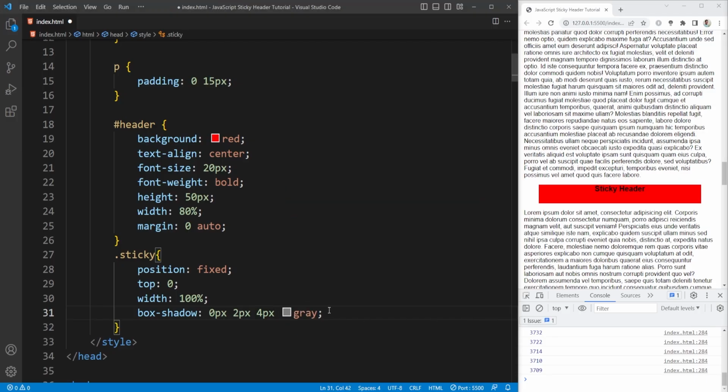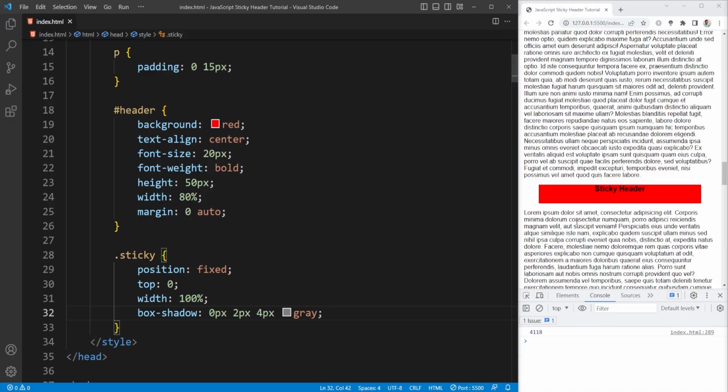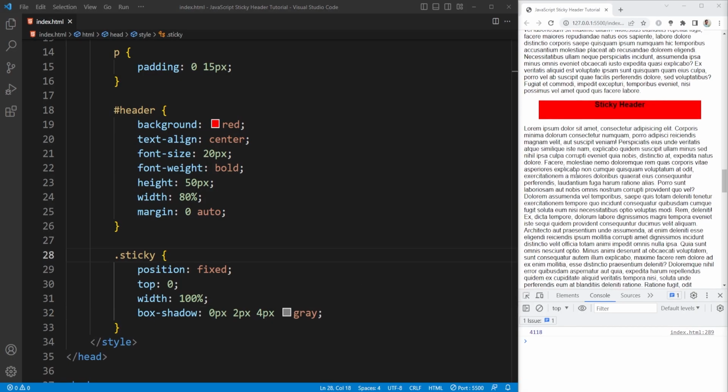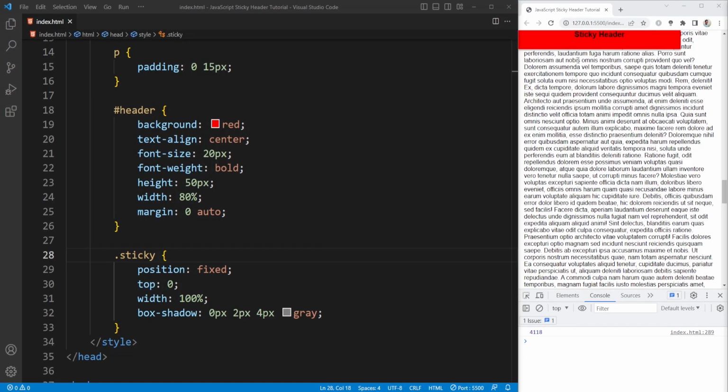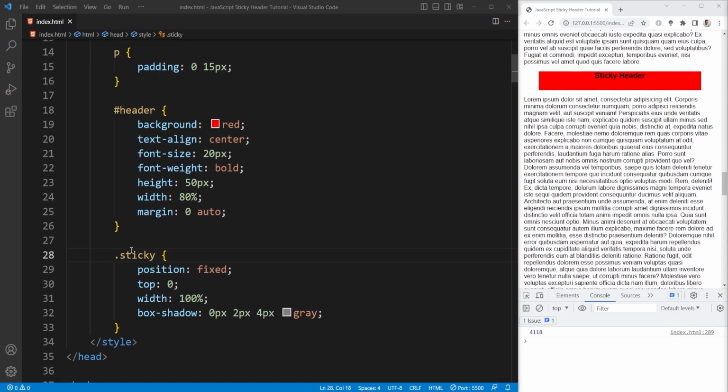So let's save the file and scroll the page. Hey, it works, but not perfectly. Because we need to select the sticky class with the header ID. So I'm going to copy the header ID. It means if our header has the sticky class, then apply this CSS.